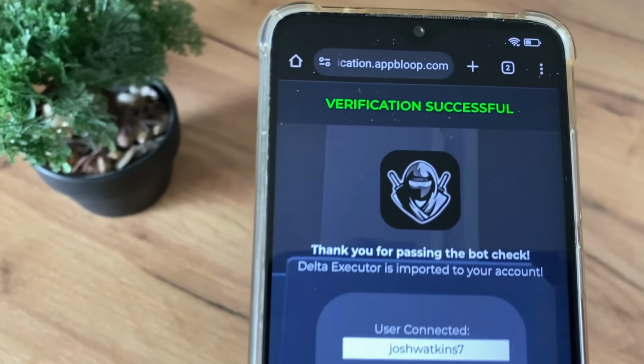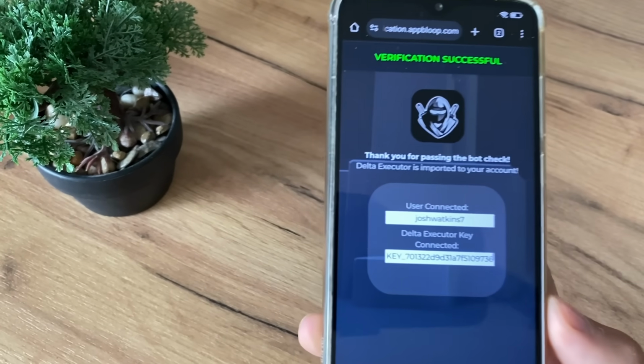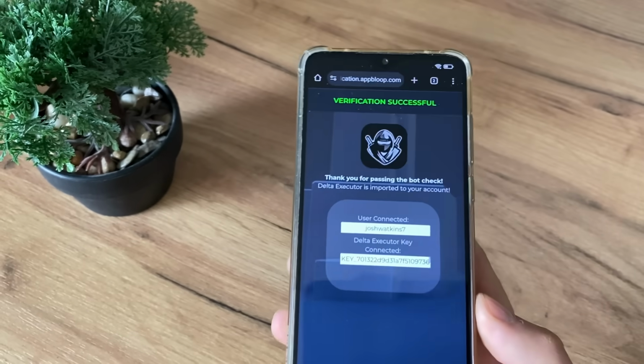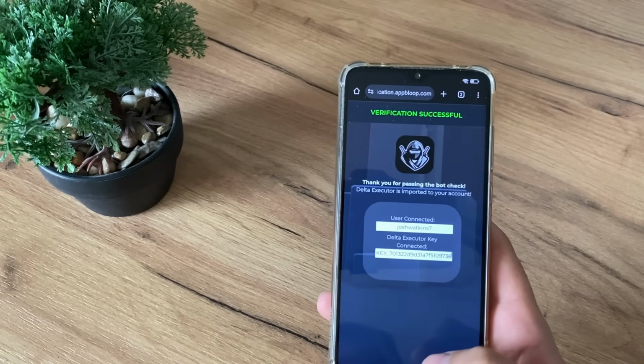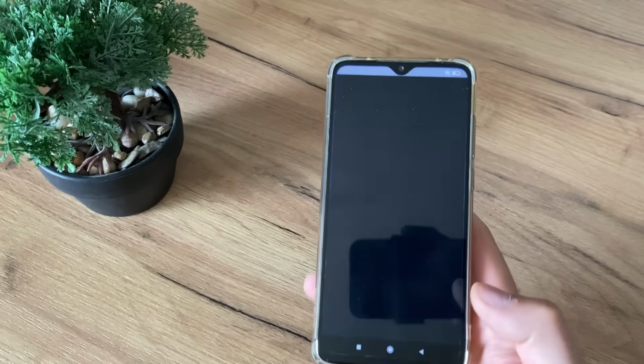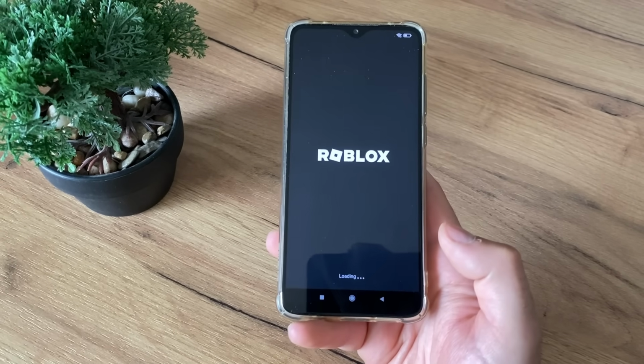Nice, guys, verification successful. Thanks for passing the bot check. Delta Executor is imported to your account, guys. I'm so excited to test this. Okay, so let me open the game and let's test, does it actually work? So let's see, guys.